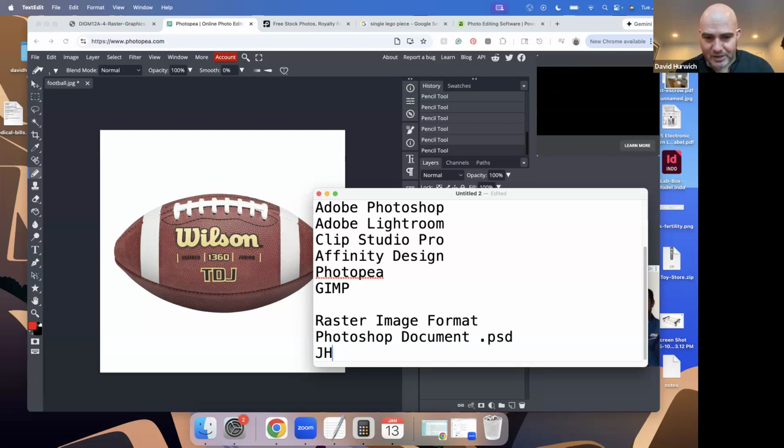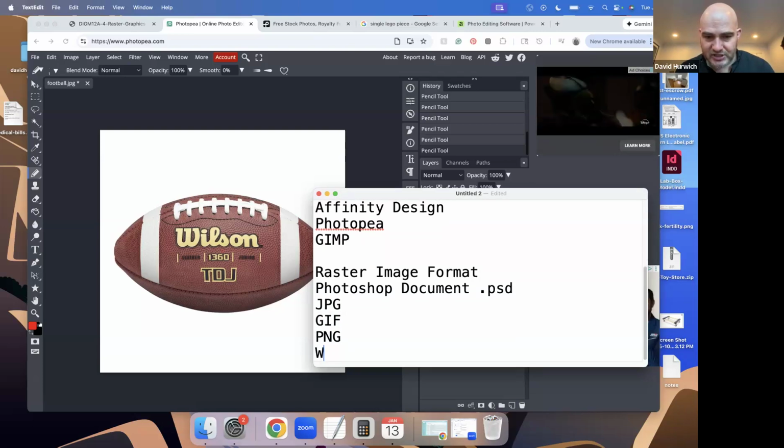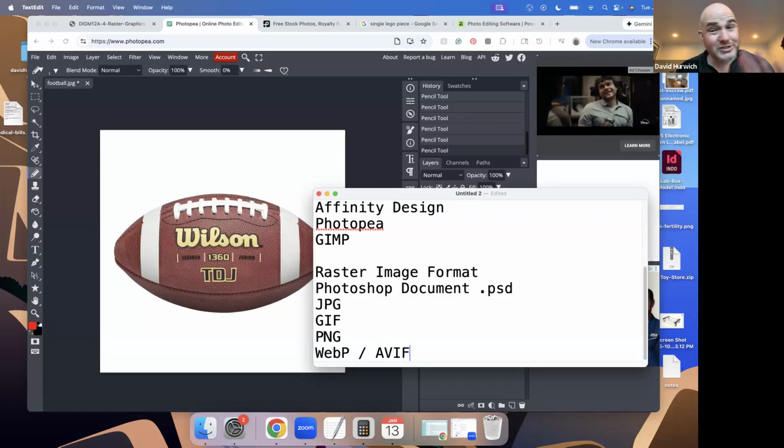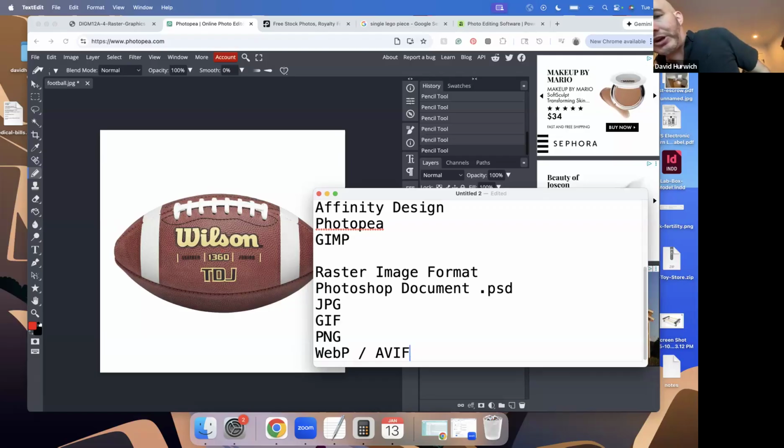JPEG is another very popular one you may have heard of. GIF, PNG, WebP is very popular for websites and things like that. The same with something called AVIF, which is a newer web format. There's actually many more than this. These are just the more common ones you're going to probably see around when you work with raster images and all that kind of stuff.